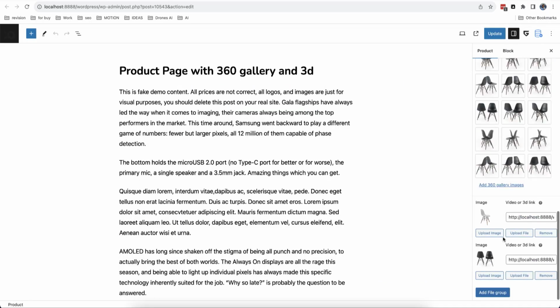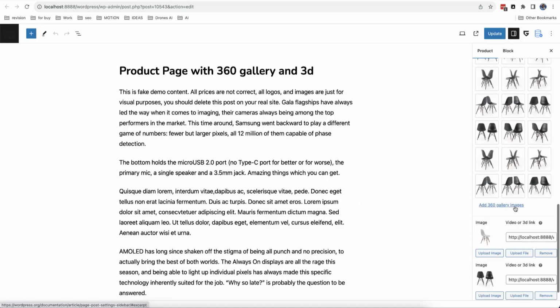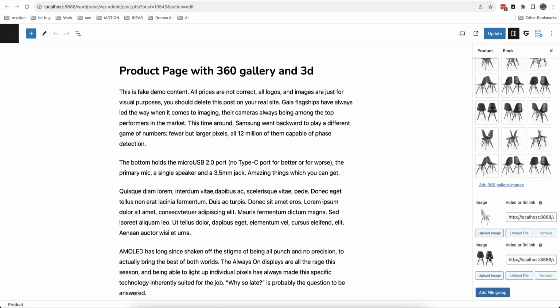And the difference between uploading a video or 3D model from here and uploading it directly from here is that uploading a file here will add this dynamic data throughout the whole site. So this means that if you use the same image on other pages of the site or products, it will be replaced by video and 3D files. And when we upload the data from here, the data will be displayed in this product only on the current page.